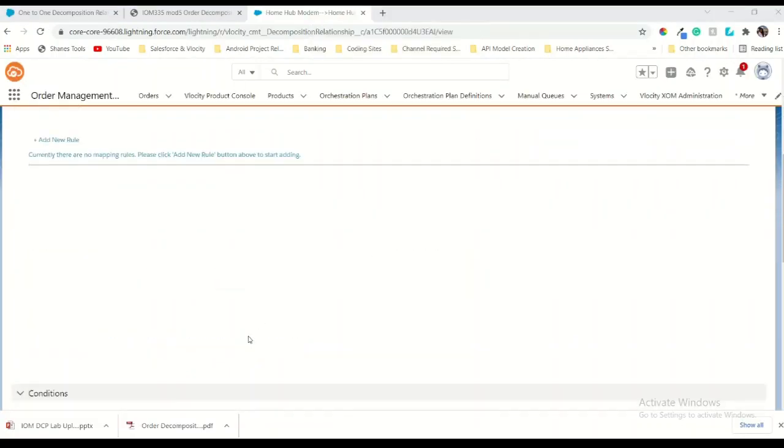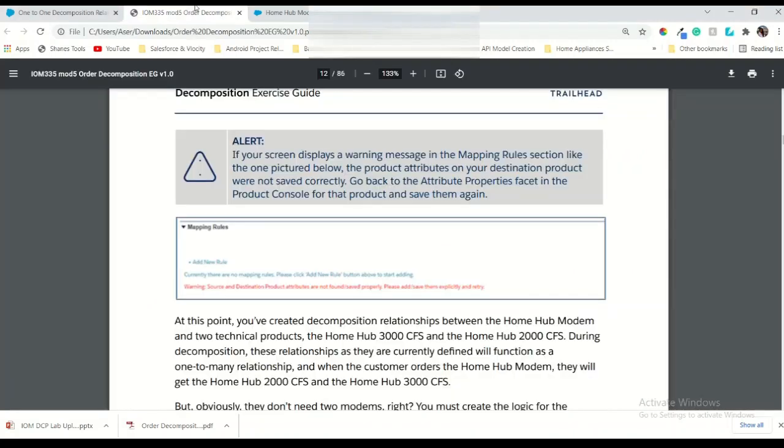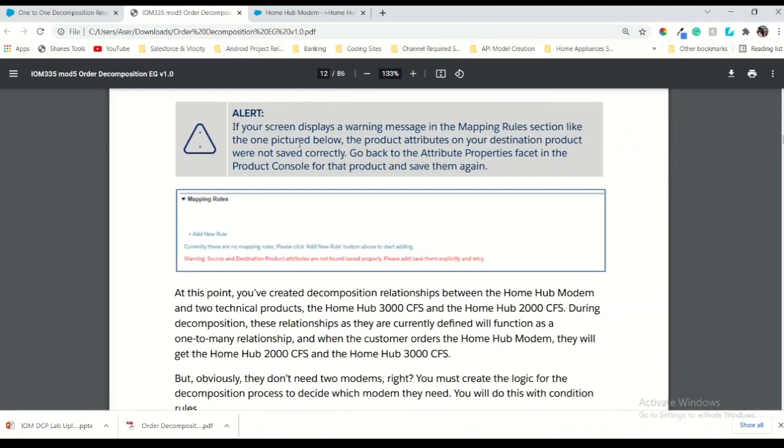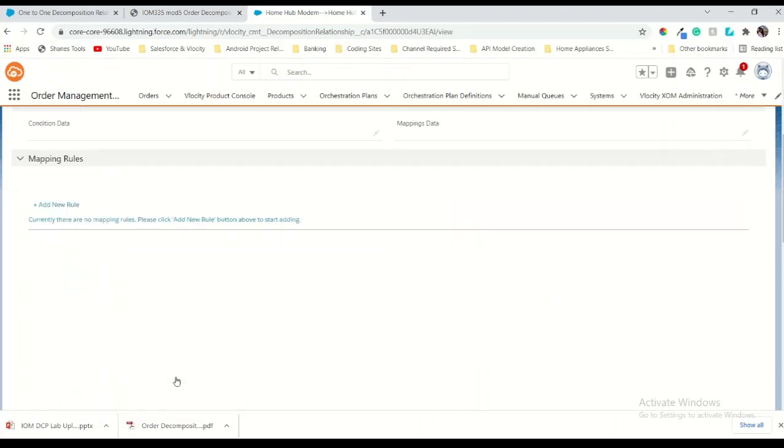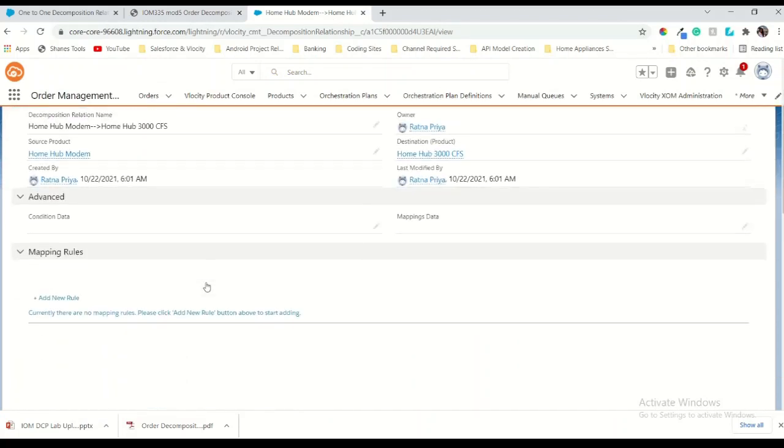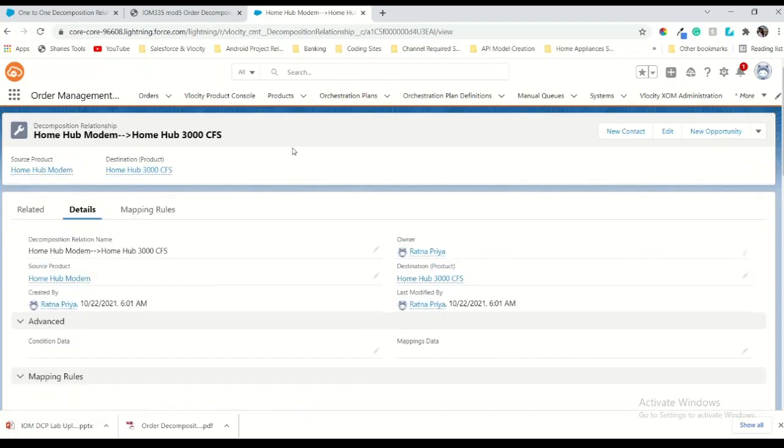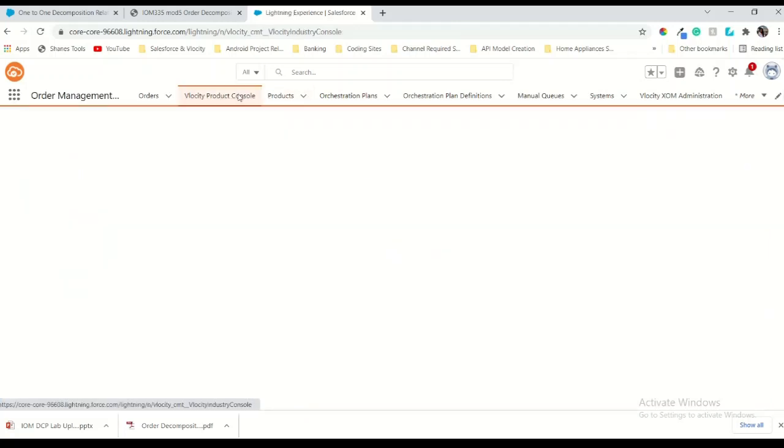So this opens the Home Hub 3000 relationship, and then they are showing an alert message. If your screen displays a warning message in the mapping rules section like the picture below, the product attributes on your destination product were not saved correctly. Go to the attribute property in the product and save them again. As you can see, we created the product attributes completely properly so we don't have any issue with that. If in case you have the issue, I will tell you how you can rectify it.